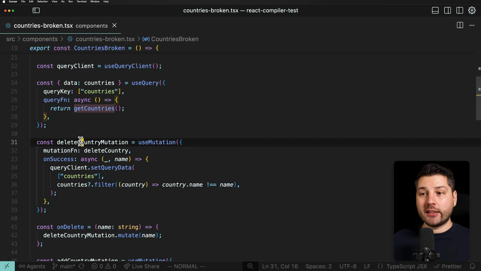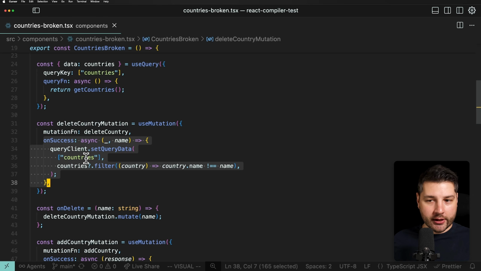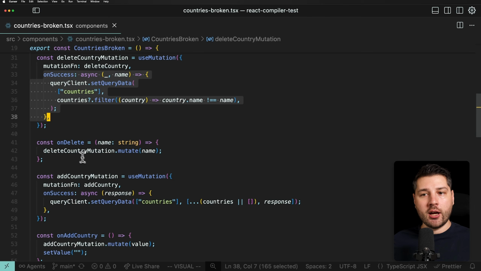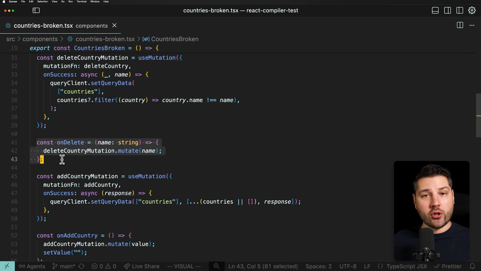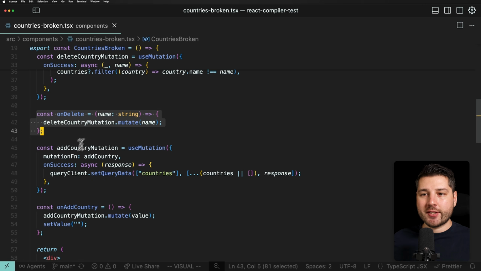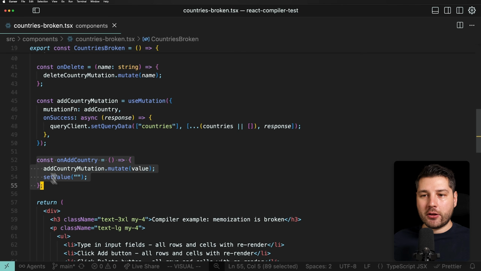Then we have our delete country mutation using useMutation, and on success, we're just going to manually set the query data using the query key. Again, pretty standard. We have an onDelete function, which will call the delete country mutation. And this one, important, is not wrapped in useCallback, right? So there's no manual memoization going there. Same thing for the add country mutation, another mutation, and another function to add the country that is wrapping the mutation and then setting the value to an empty string.